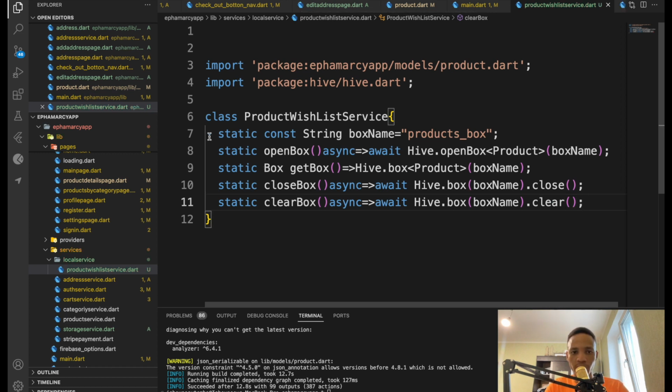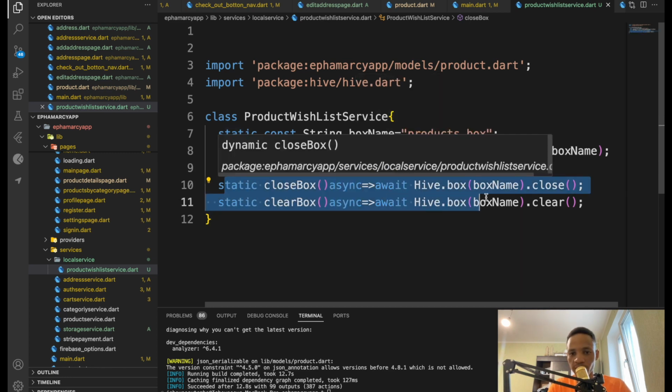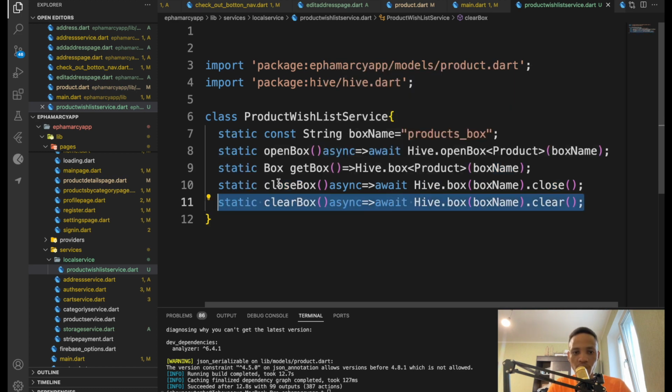All right, so what's going on here? Here we have our string for our box name. This is the box that's going to store our products, which I've named products box. In the next line, we use this function to open our products box, and then we use this function to get the box that contains our products, and then we use this function to close the box that contains our products, and then we just use this one to clear the box that contains our products.